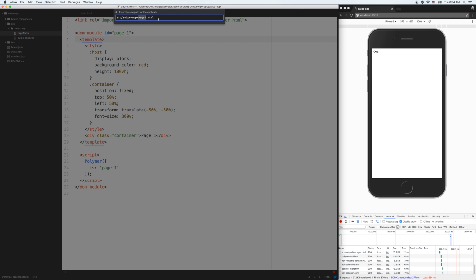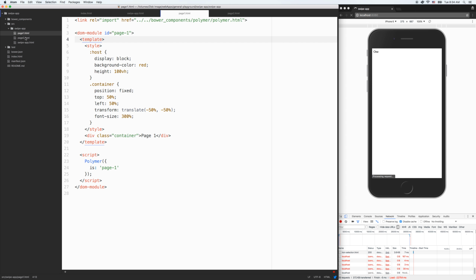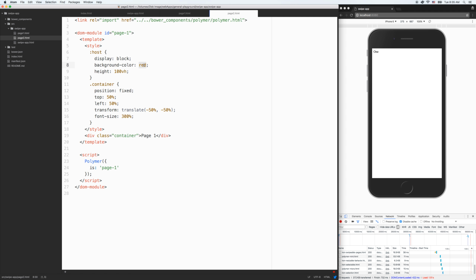So let's duplicate it, but let's change the name to page 2, like that. So page 2 has been duplicated, but we want to change the background color from red to maybe yellow, so it's different to page 1, and we can see the difference. And we change the text from page 1 to 2 as well.